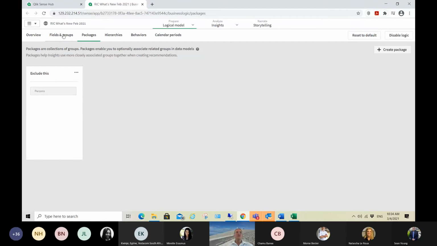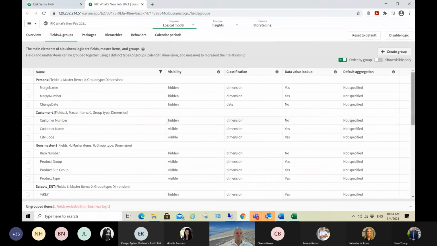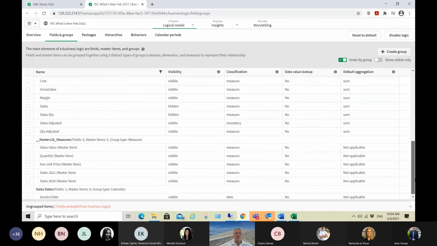Okay. You will see within fields and groups, the other part I didn't show you is it also brings in your master items into here as well. So all our master items are here. So if I'm using a master item in my scripts and my visualizations, but it's specifically for some purpose on a specific visualization, I can then hide it here. So a user can't accidentally end up putting it onto something else, which again is very, very handy to have.